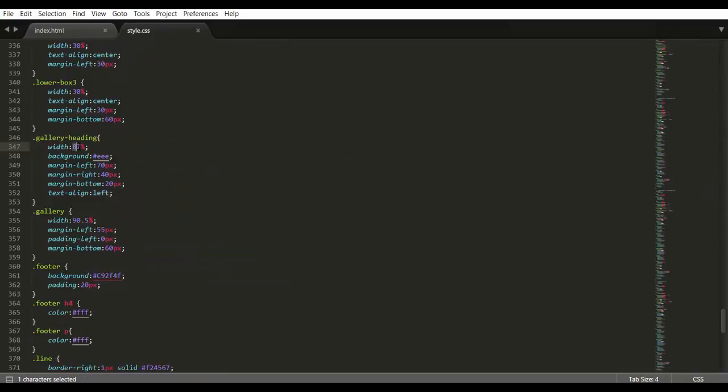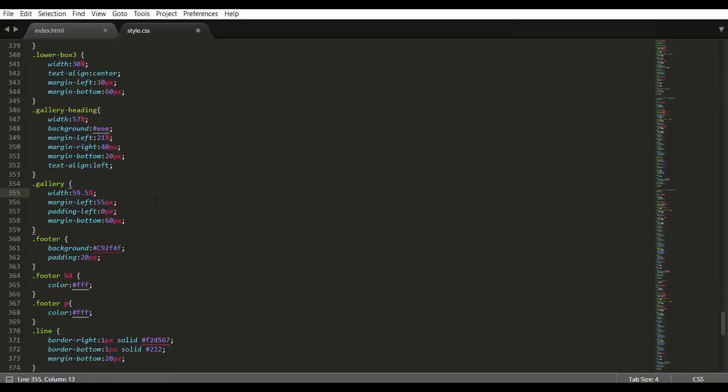The gallery heading from 87%, let's bring it down to somewhere around say 57%, and then the margin left, instead of pixels, let's change it to percentage because the width is very large here. So we say 21%, and the margin right 40 pixels will remain the same, and margin bottom also we'll keep 20 pixels the same. Coming down to the gallery, now the gallery width from 90.5, we'll have to bring it down to somewhere around 59.5 to match with that of the gallery heading. And the margin left also we'll give in percentage, let's say about 20%, and the other aspect will remain the same.